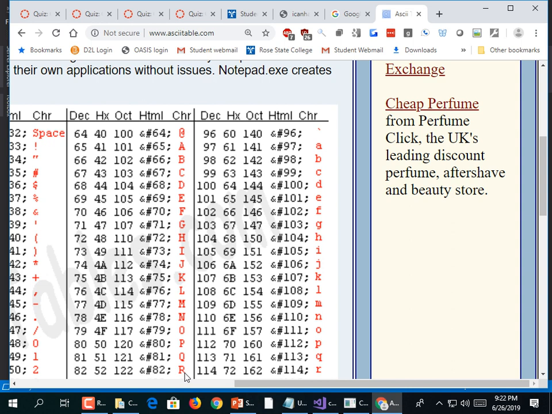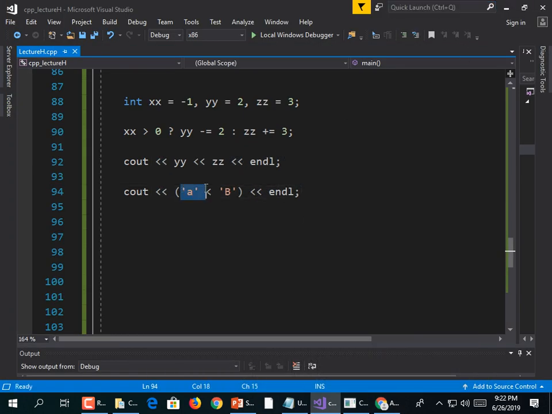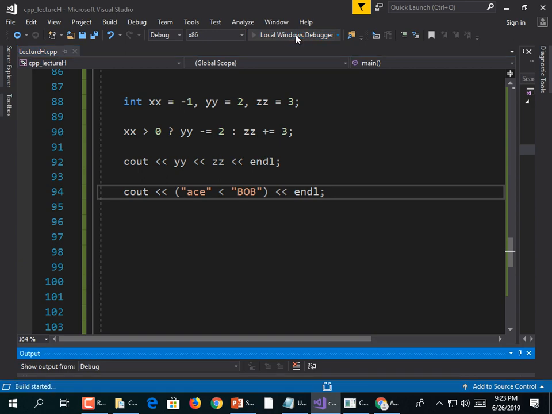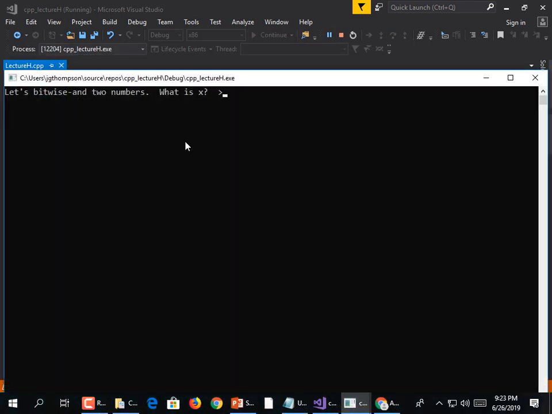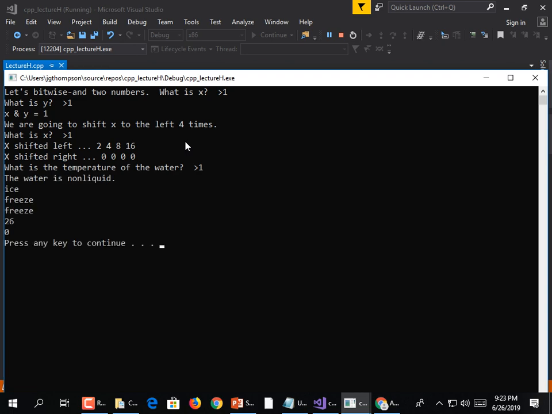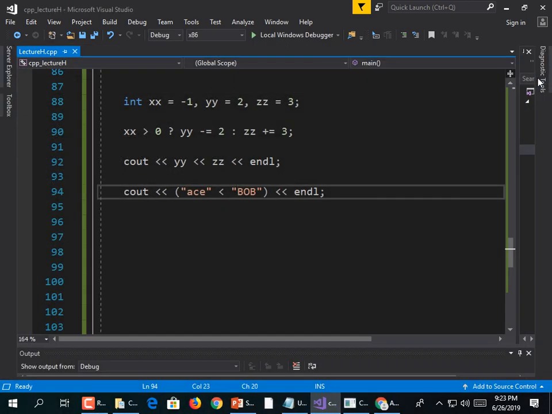If we call a string comparison function, if I compare "Ace" against "Bob", it's going to print that that's false. "Ace" is not less than "Bob", because the lowercase a beats the uppercase B. Lowercase a is a 97 and uppercase B is a 66. So this is not a true statement, so it's going to print out a 0, a false. It's just something to be aware of.